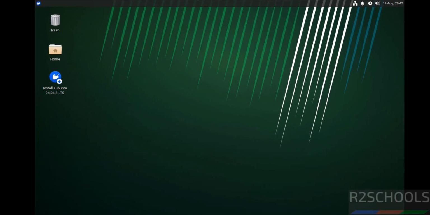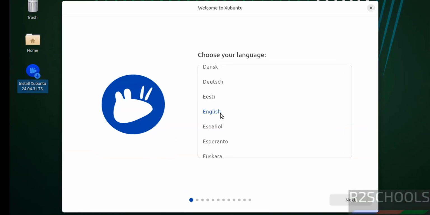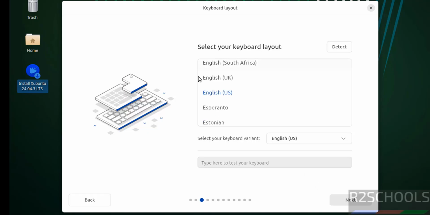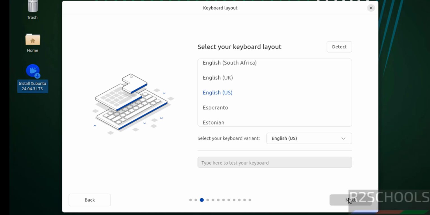See, we got the Xubuntu desktop, but this is for temporary purpose. But if you want to install permanently, right click on this install Xubuntu 24.04.3 LTS. Then select execute. Now select the language, I am going to select English, then click on next. Then keyboard layout, select the language, and click on next. And see here variant, if you want to select, you can select from this list also. Okay, then click on next.